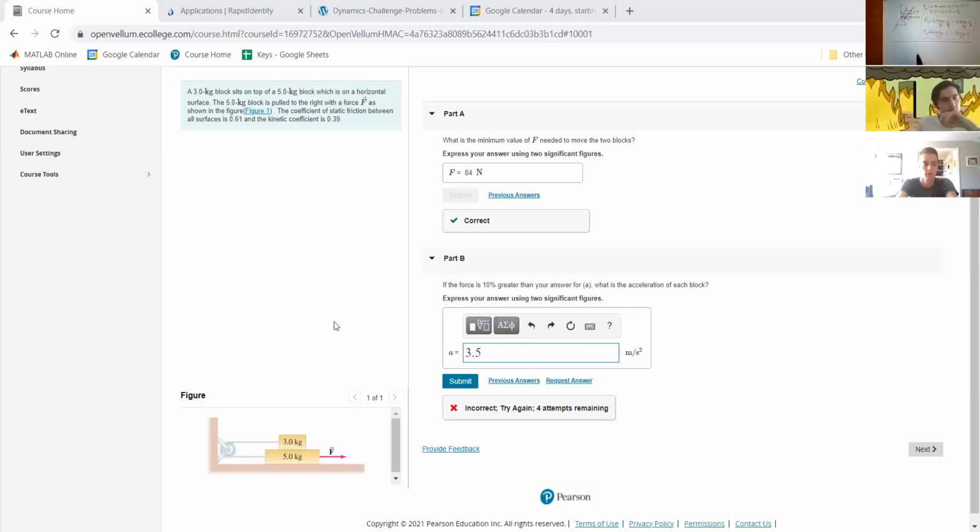Okay, it's right here, part B. Let me read the opening. A 3 kilogram box is on top of a 5 kilogram block, which is on a horizontal surface. The 5 kilogram block is pulled to the right with a force F as shown in the figure. The coefficient of static friction between all surfaces is 0.61 and the kinetic coefficient is 0.39. Express your answer to 2 sig figs. What is the minimum force F needed to move the blocks? Okay, you got that.